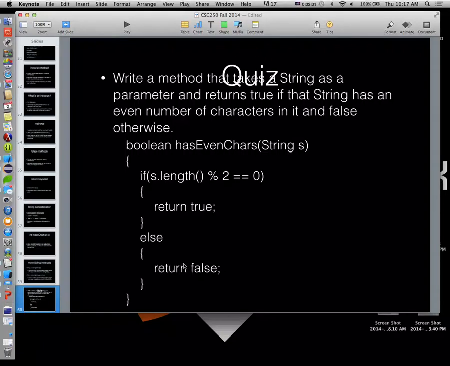Okay, how many people got the quiz right? How many people horrifically bombed it? Okay, give me some explanation. Why did we horrifically bomb it?